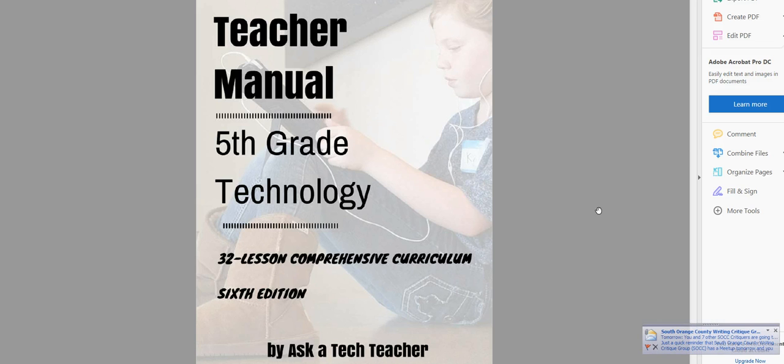This is a 32 lesson, comprehensive curriculum starting with A and moving to Z, covering everything you need to know. It is scaffolded, lesson to lesson, and year to year. So if you started in kindergarten, you're well prepared for fifth grade.